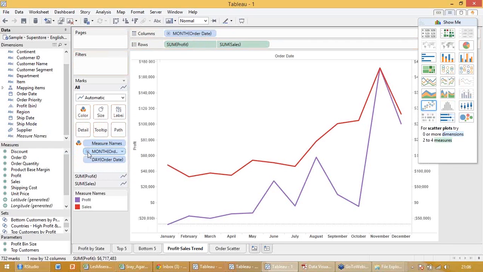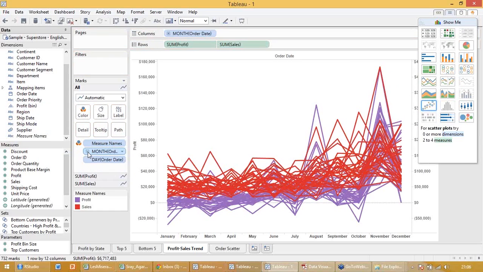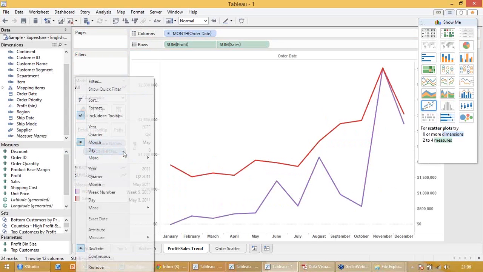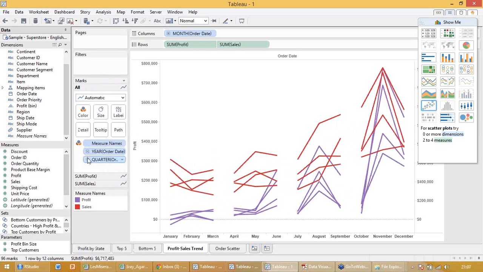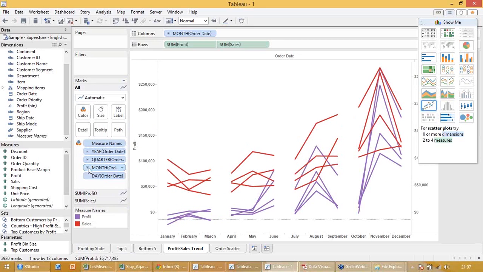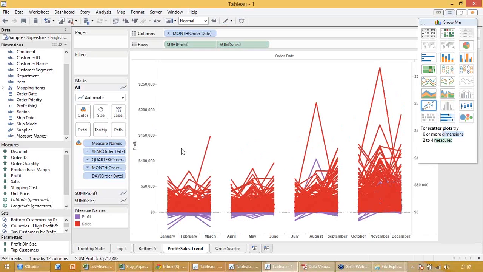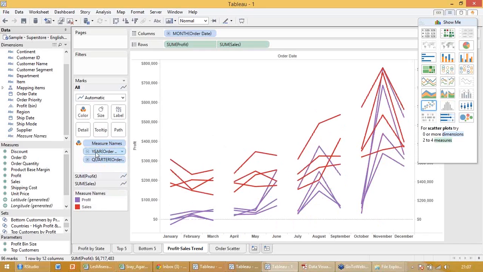So this is month. I click here, it becomes day, right? Or let me do one more. I go to year first. So this is my year, annual data. This I go to quarter data. This I go to monthly data, and this I'll go to daily data. So this is one way you can do it, or another way is very simple.